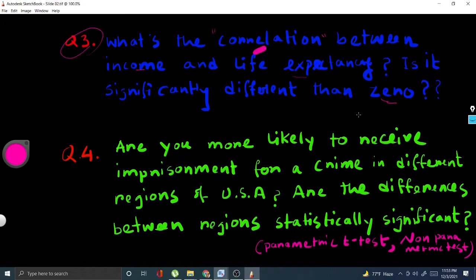For this question, we are using one of the inbuilt data sets, state.x77, which is a panel data set based on the US economy and US market. So let's have a look and see how we can apply the correlation analysis.